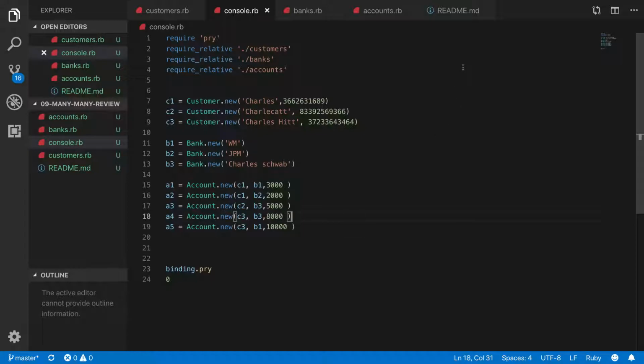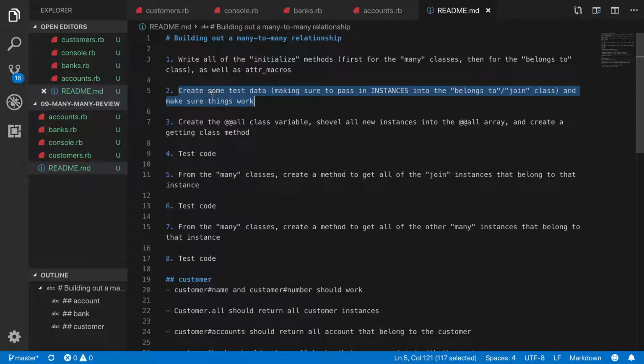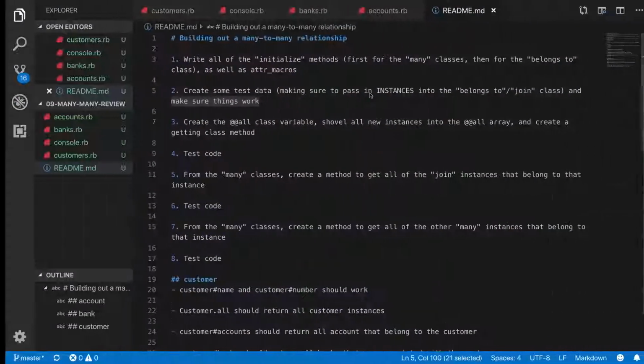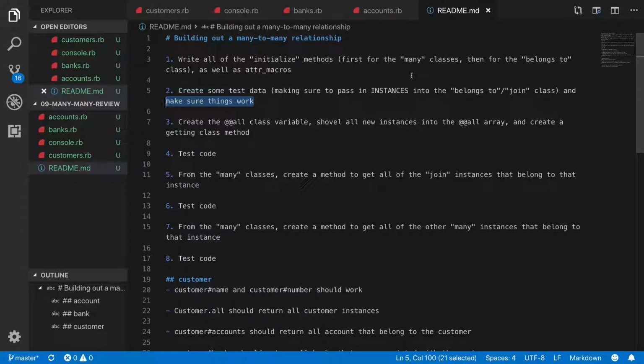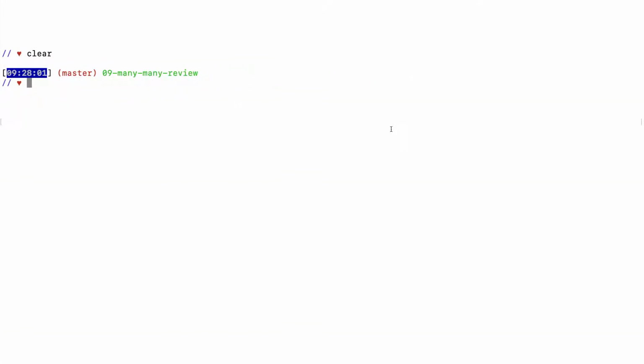Now they say create test data. Done with that, and we make sure that we are passing instances into the belongs to joiner class. Now they are saying make sure things work. So how are we going to make sure that things are working or not? We have to run it.